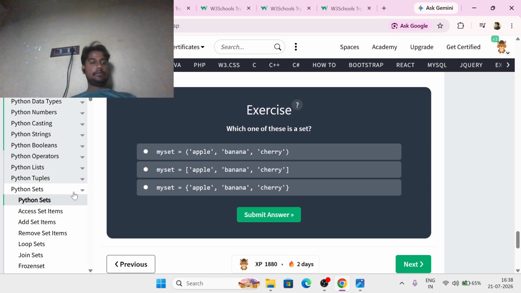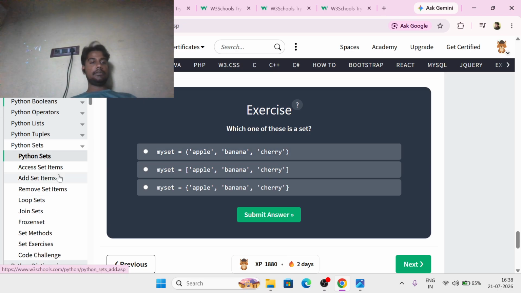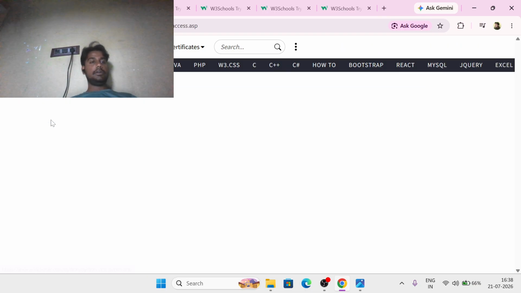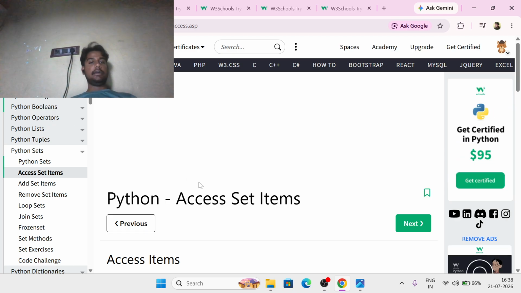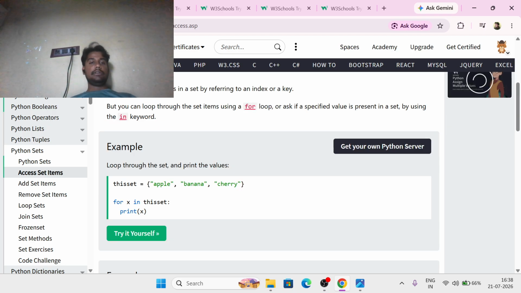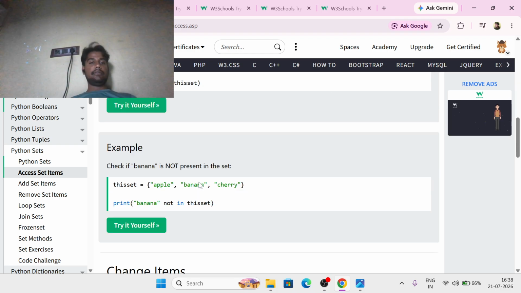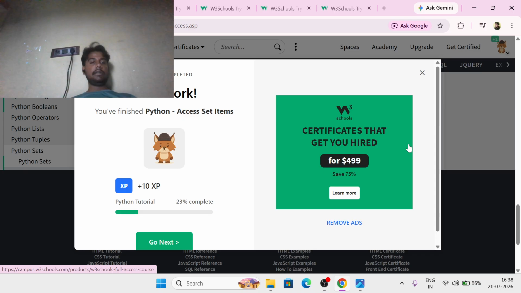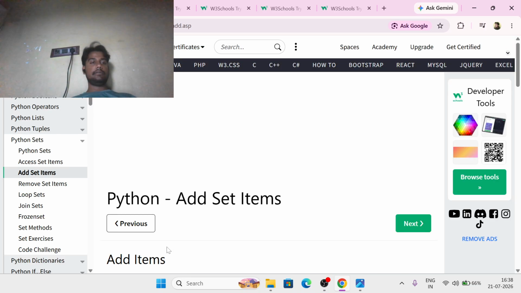This is the exercise of the set. We will do the exercise at last. Let's move to accessing the set. It means by index, the simple way we can use this. So by using index we can access the set.